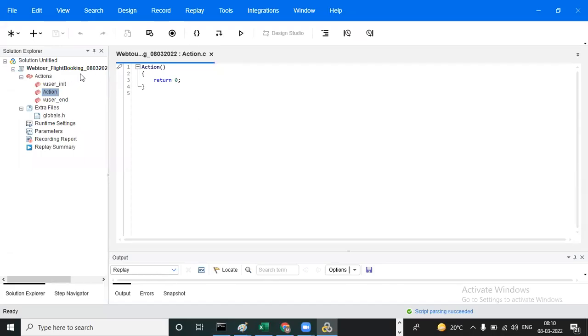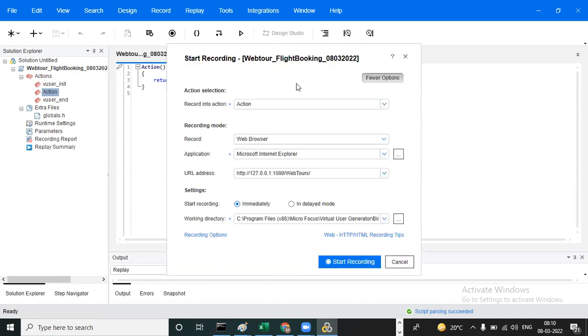So once it is open for a user, we need to record the script. We can record the script using the record button. So just click on the record button. Once you click the record button, we'll see one more pop-up window, Start Recording.